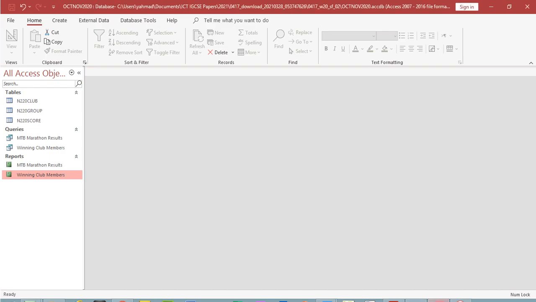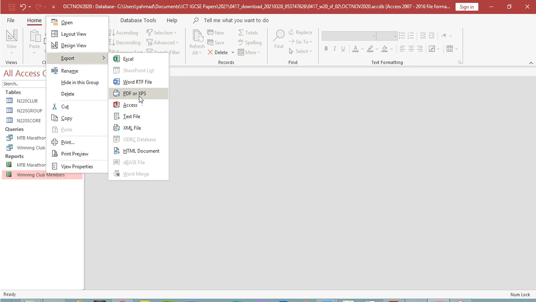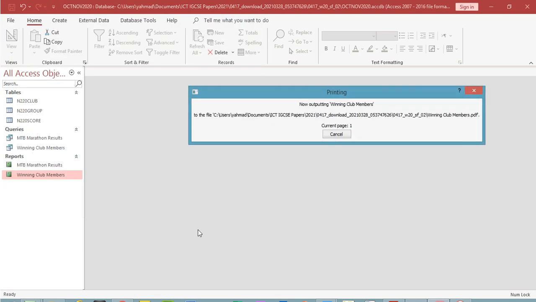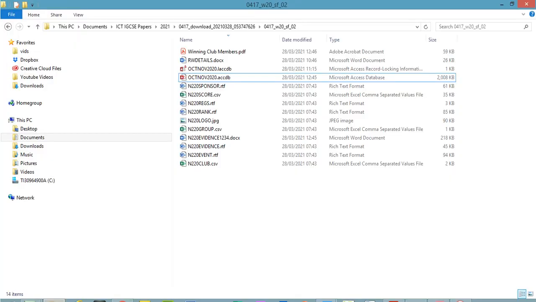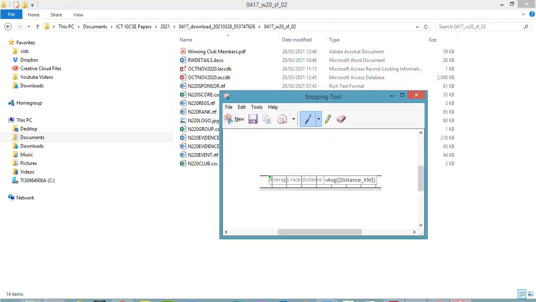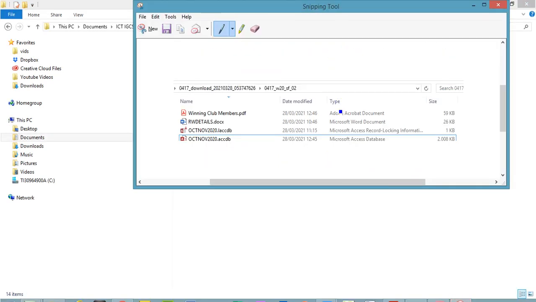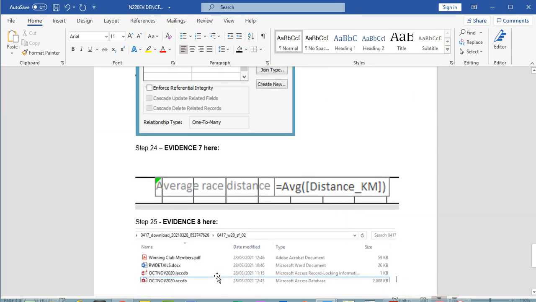So to export, you simply right click on the report you want to export. You go to export, select PDF, go to your source folder, click on publish and close. And for the evidence, we just need to take a screenshot to show the file has been saved into your work area. So if I go to my source folder, you can see here's a PDF. Show the file type, okay. We can copy this into evidence. Is it 8? Yes, it is. Okay, and then we save the evidence document.